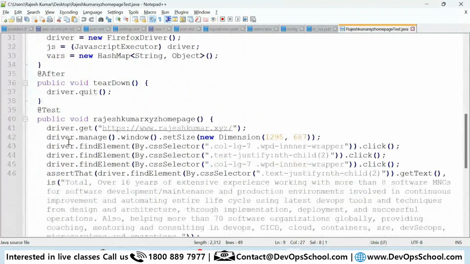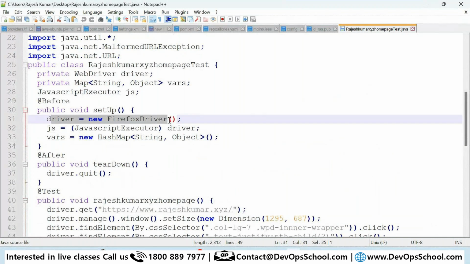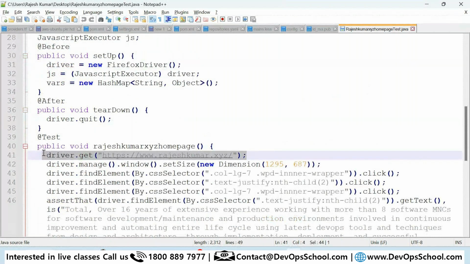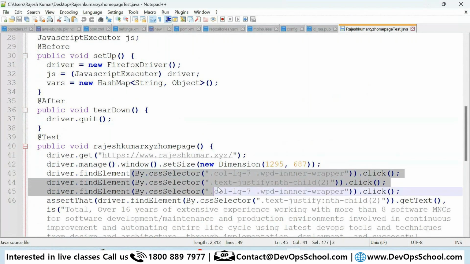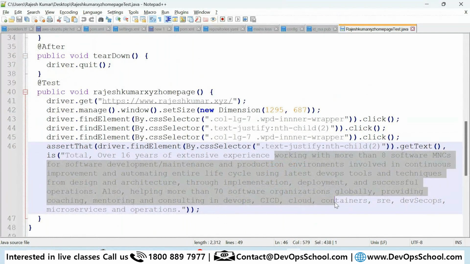Look at this. driver.get, the same thing which you did manually is done through the code. So driver.get, driver means your browser, which is set up here. Driver is equal to new driver. Where is that? Here it is. So this is a Firefox driver we are using, and here you are saying, hey, driver.get means open this URL, and after that maximize, use some selector, and then assert, find this element with this particular text. Understood now, all of you?